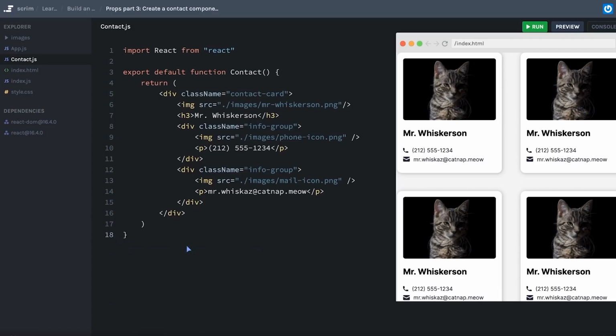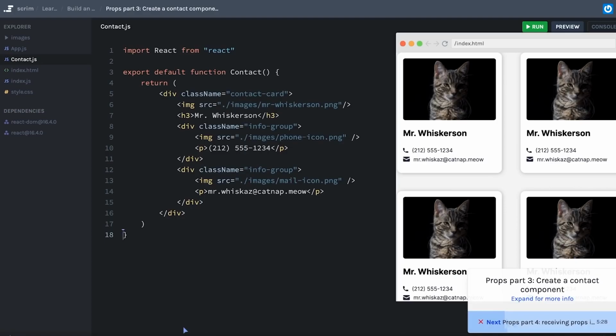So in the next screencast, let's see how we can make use of the properties that will be passed into this component, so we can get back to a place where we have our 4 different instances of our contact card.